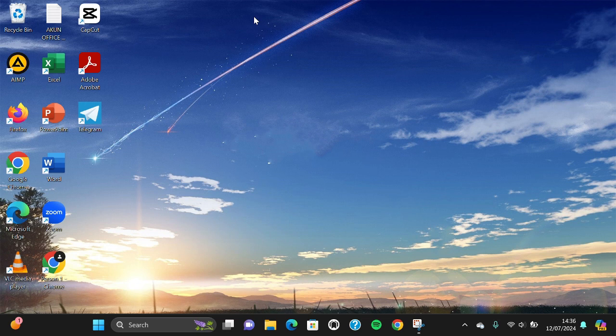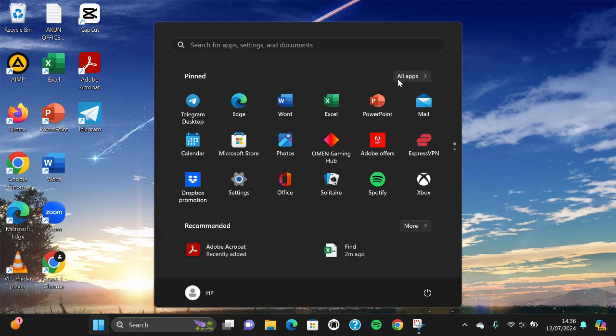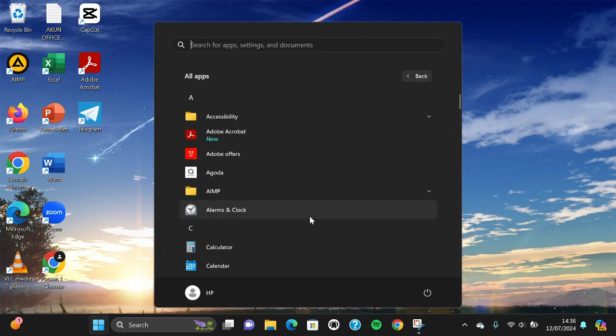I have opened my laptop with Windows 11, and if you want to put application to this desktop, first, you need to go to the start menu, or you can click on this Windows icon like this, and you need to click on all apps and choose an application you want to add to your desktop.